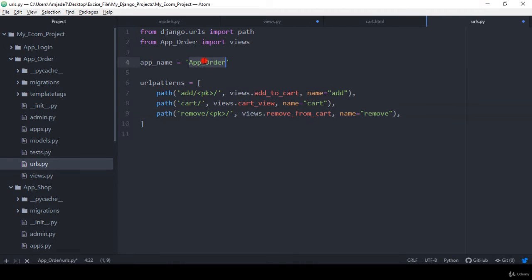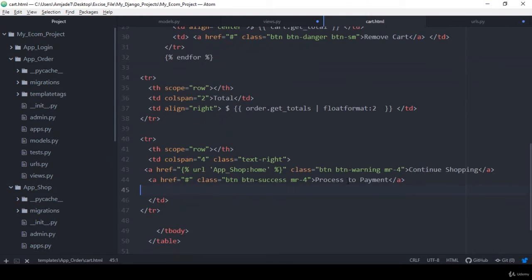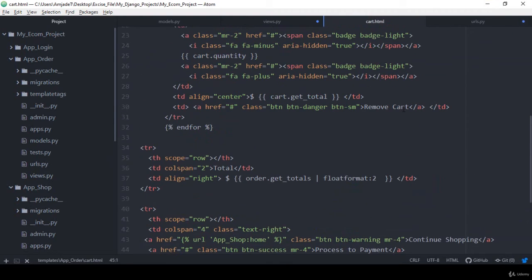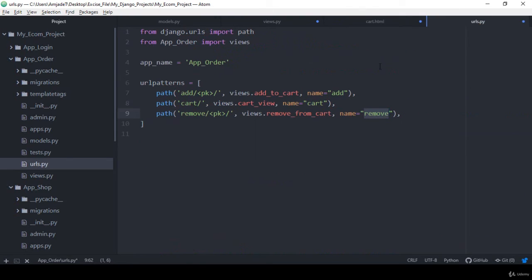So here I want to access it, that is in our app order, and then I name it as remove. Okay, now go to our cart HTML, and then that is our remove cart button. So here I want to define this link. I just simply define that link as a URL, and then in our app_order, into the app order I have created our URL name. Our URL name I have defined as remove.